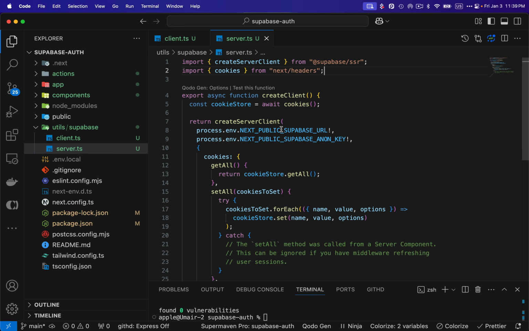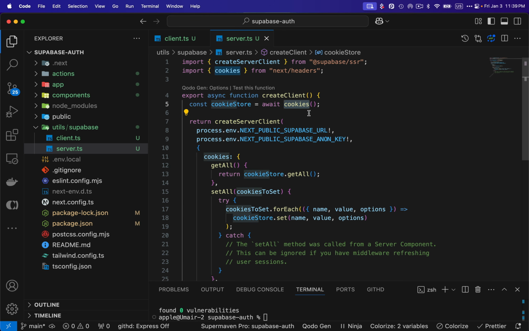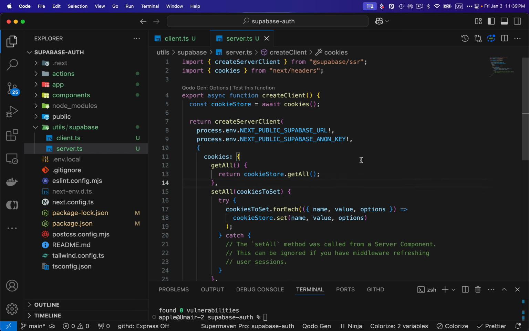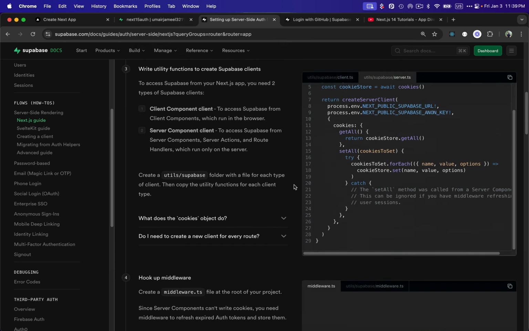We are on the server side because server side cannot access the browser cookies. So this is how Supabase is maintaining all these cookies. It is creating a server side client and maintaining the cookies by creating these functions using a cookies store which is from the next headers. Okay, so we don't need to add anything or modify it. So let's save it. What we have next, so let's go down.